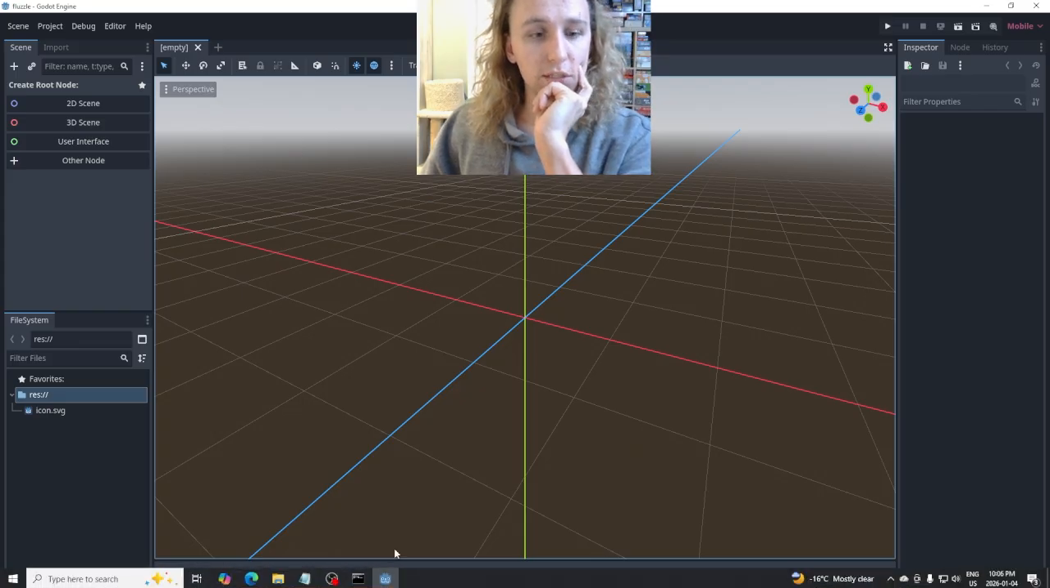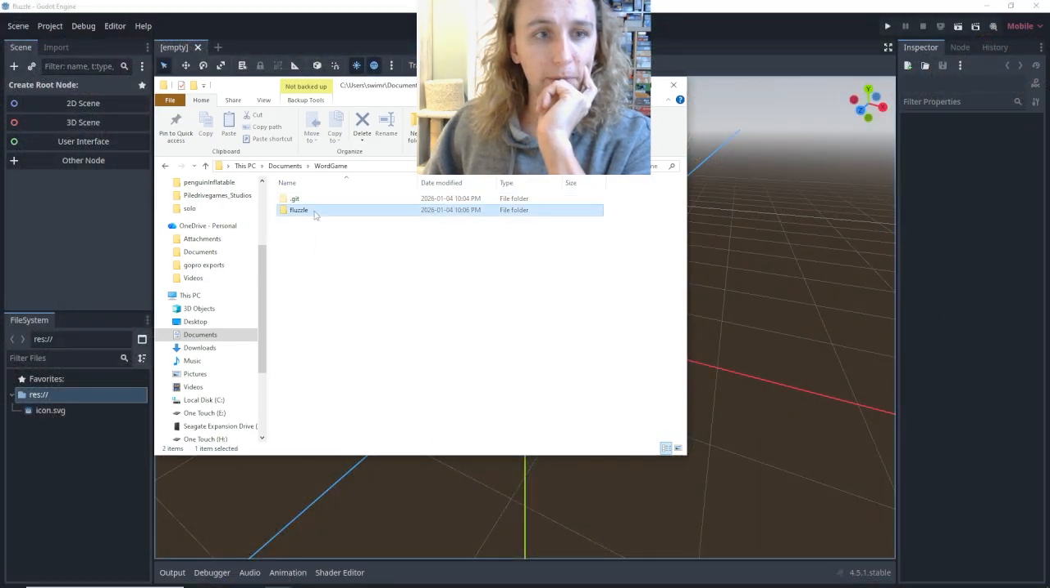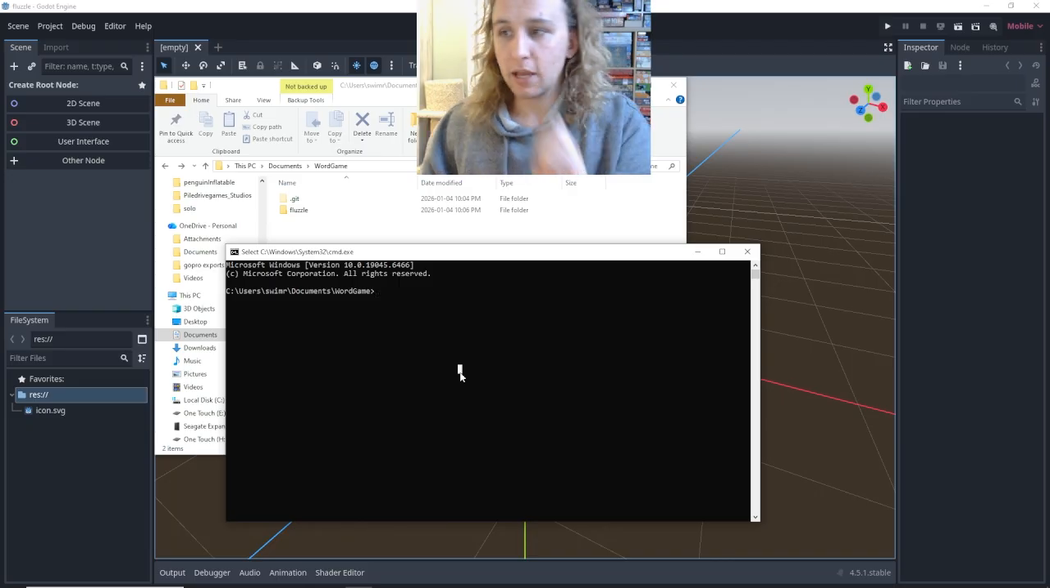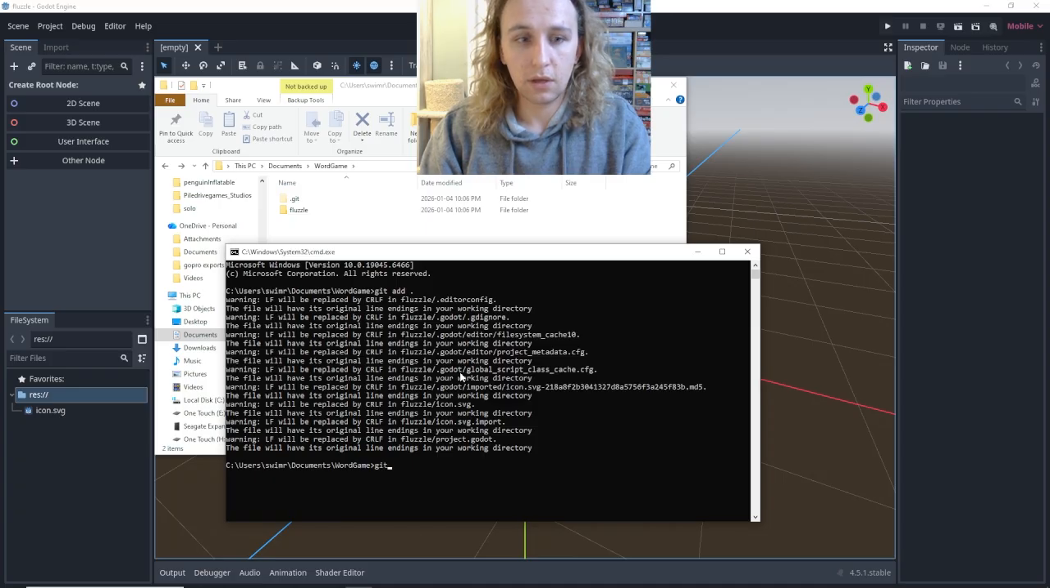Okay, so now this has loaded. We're going to hop back over here, and now we have the project structure set up for us. And hopping back over to command, now we can go git add and git commit. This is the initial project commit.